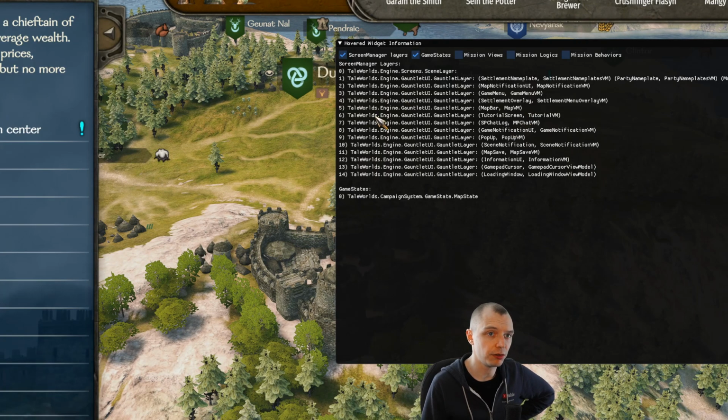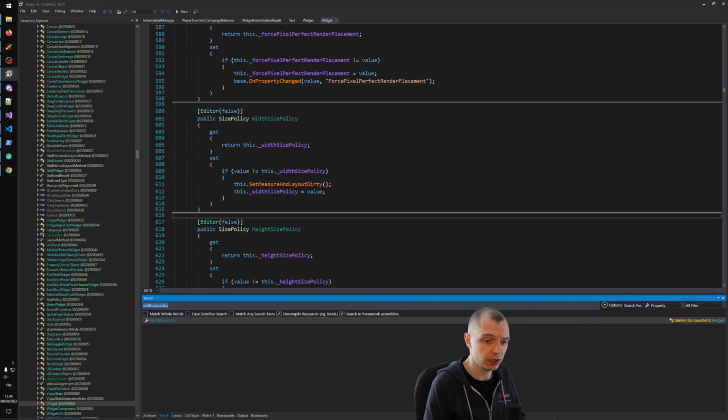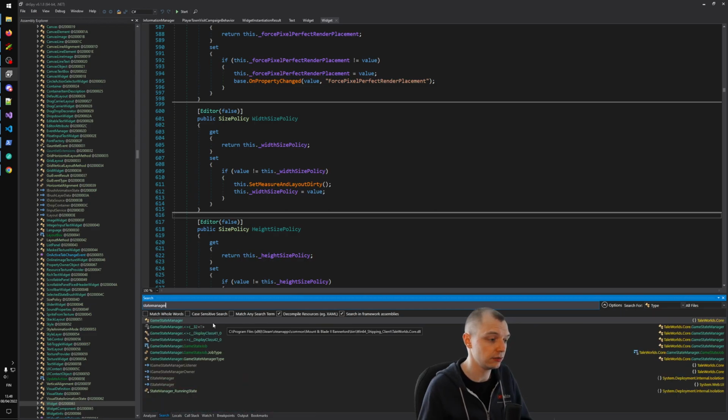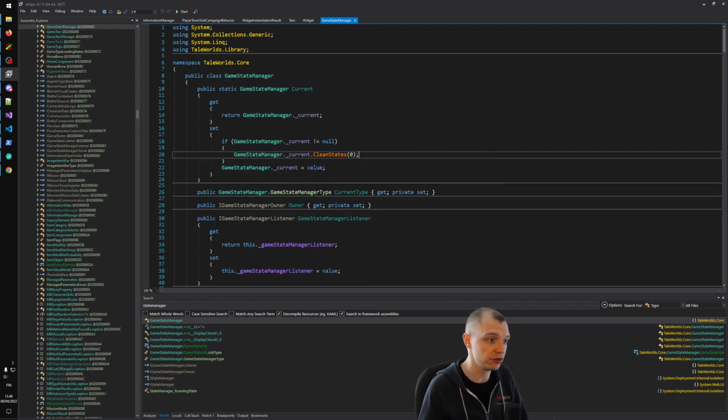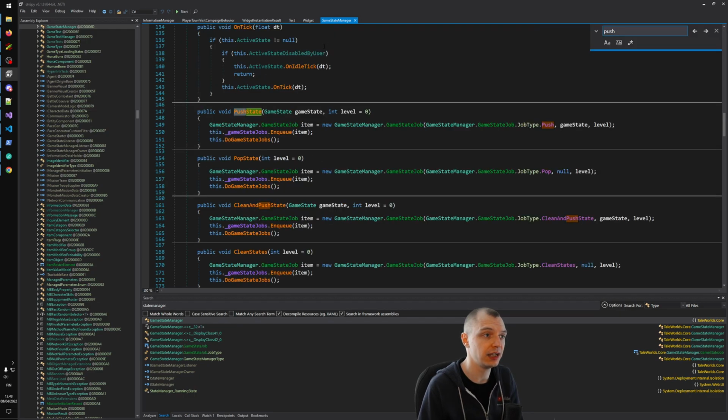So let's get started on that. Let's try to find where the game states are kept. And that is, of course, in Game State Manager. And inside the Game State Manager, you have methods for controlling the current game state.